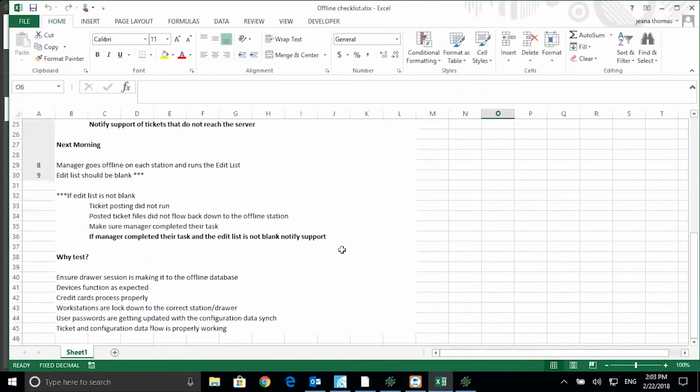So that's it. That's all you need to do once a week. So why should we test? Well, we want to make sure that drawer sessions are making it to the offline database. We want to make sure that when we are in offline, our devices, our printers, our cash drawers, our pole displays are functioning properly. We want to make sure that credit cards are being processed properly.